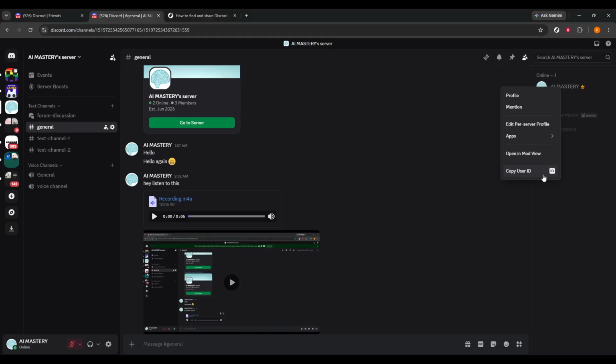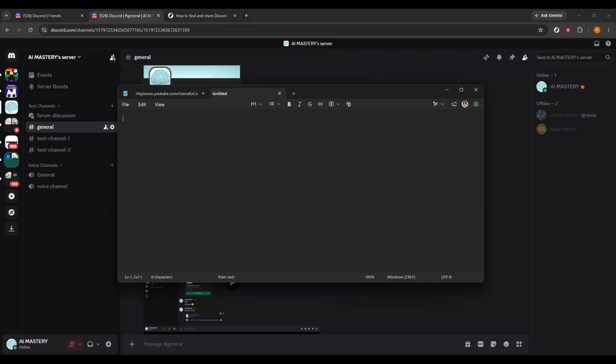All right, let's open a text editor or a notepad file. Or honestly, even a blank browser tab will work. Go ahead and paste that ID in there. It will look like a long string of numbers, usually around 18 digits. That is your digital fingerprint on Discord. Now, we need to build the link.